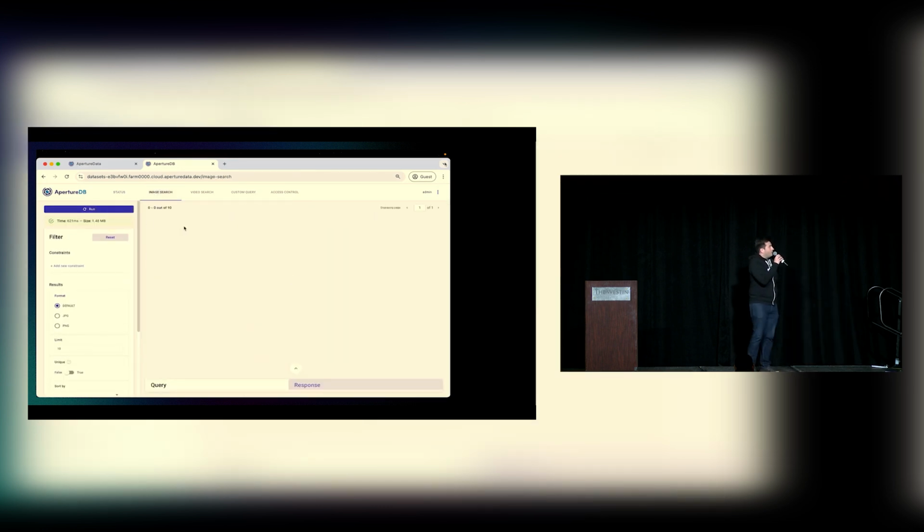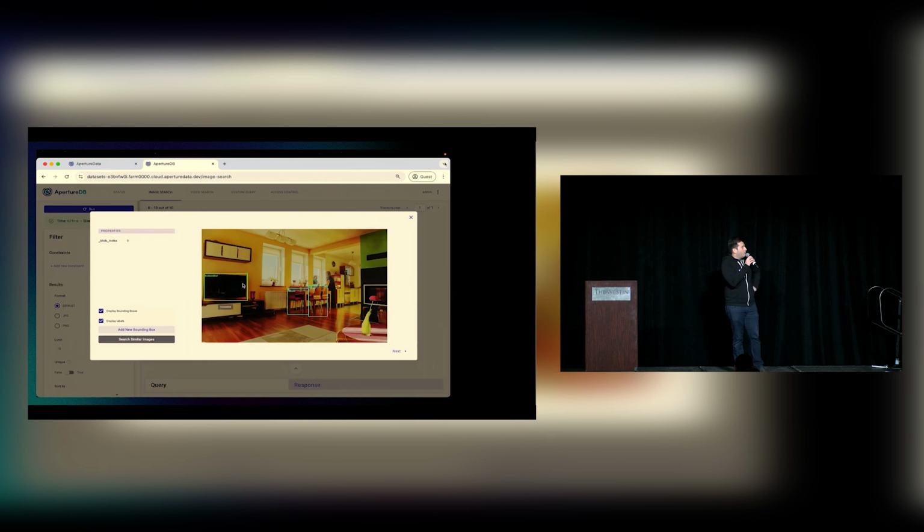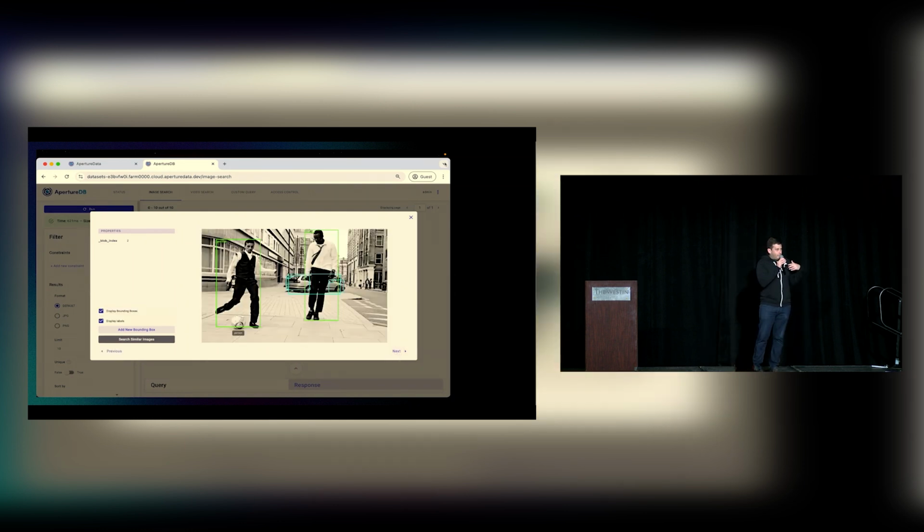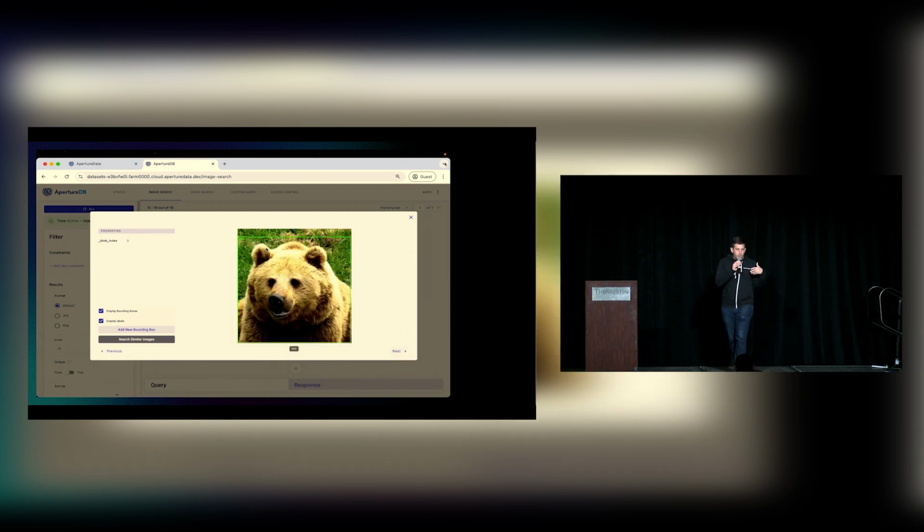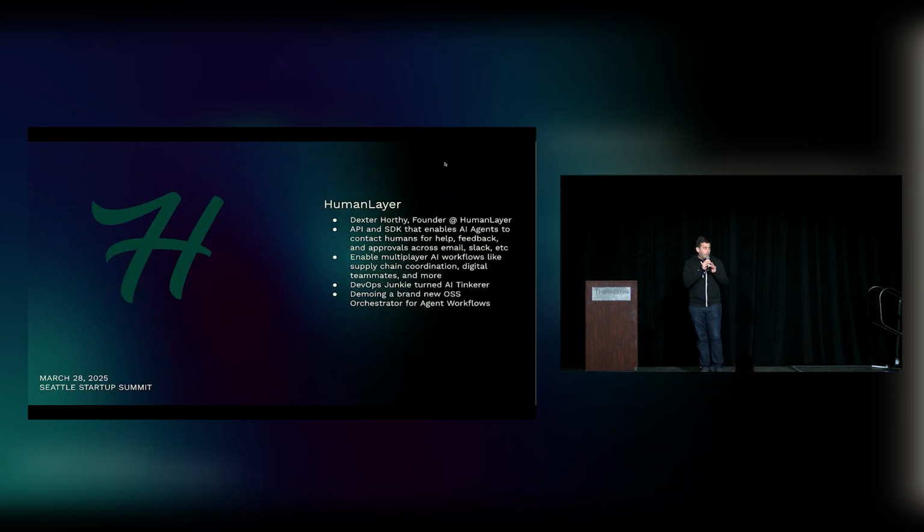And on our web UI, you can visualize. And of course, Aperture DB has a query language. And you have all the APIs to access all this information and all the results of the processing on your images and videos.